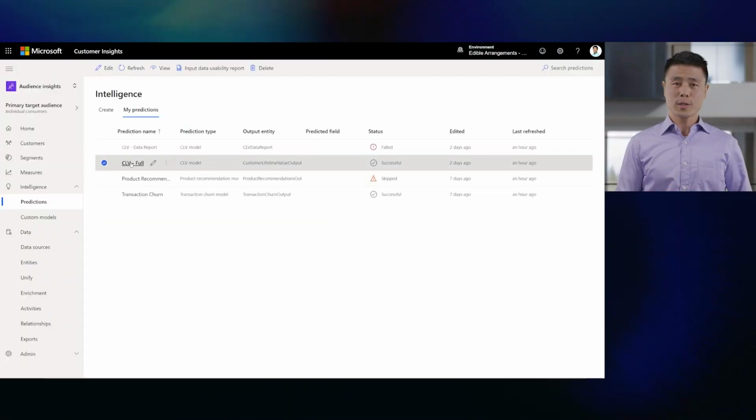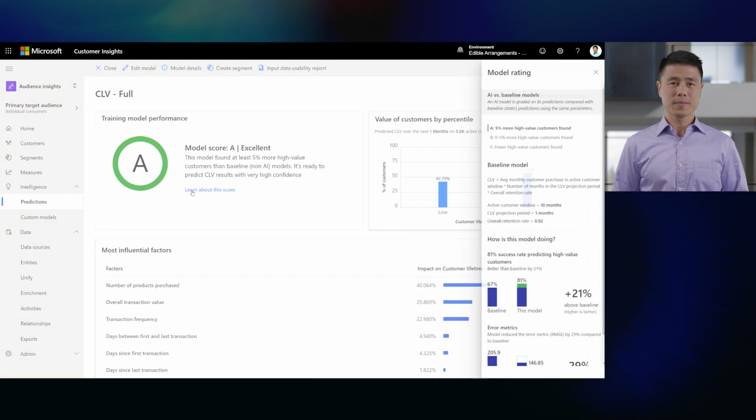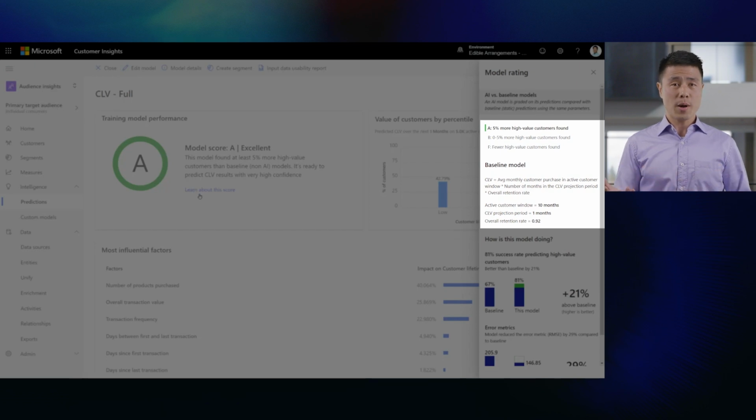Let's go to the model results page for customer lifetime value. You'll notice the model score is A. This means that the model found more than 5% of the high-value customers compared to a baseline model. Let's take a deeper look at the model rating. We're comparing the AI model to a baseline model, which is not AI. It's a standard formula used by industry to calculate CLV, which you can see here.